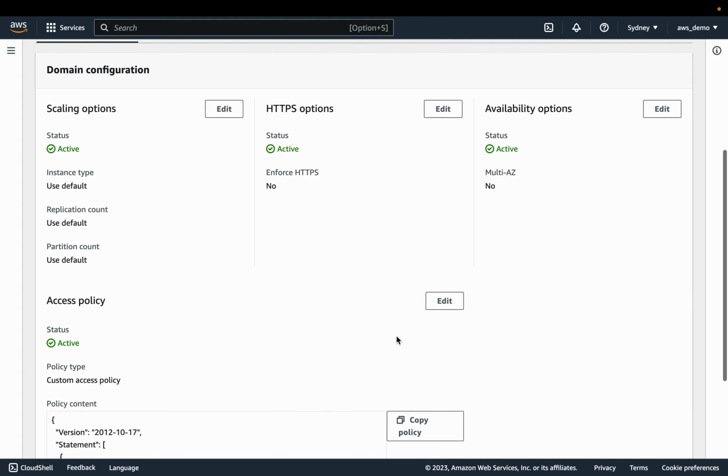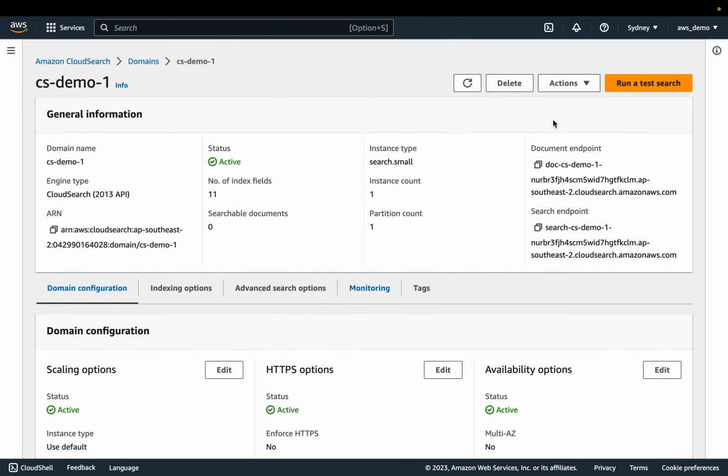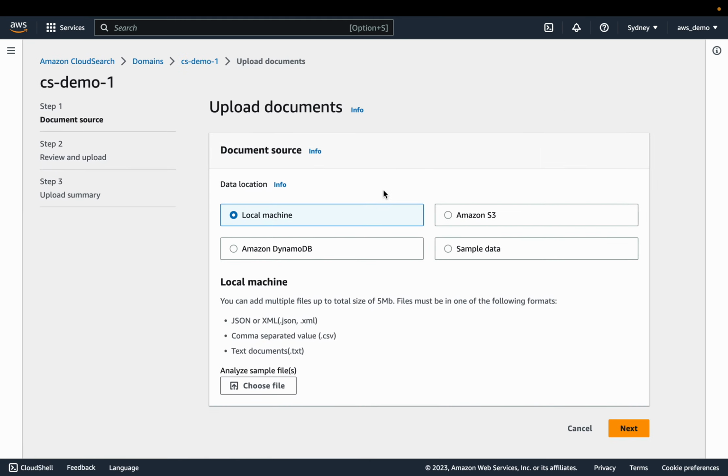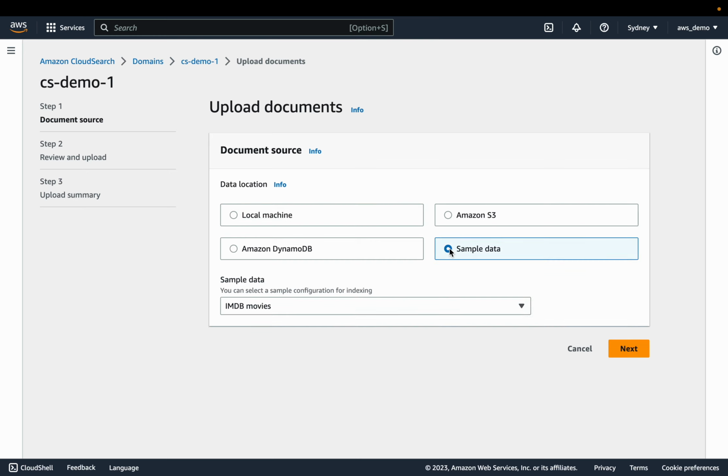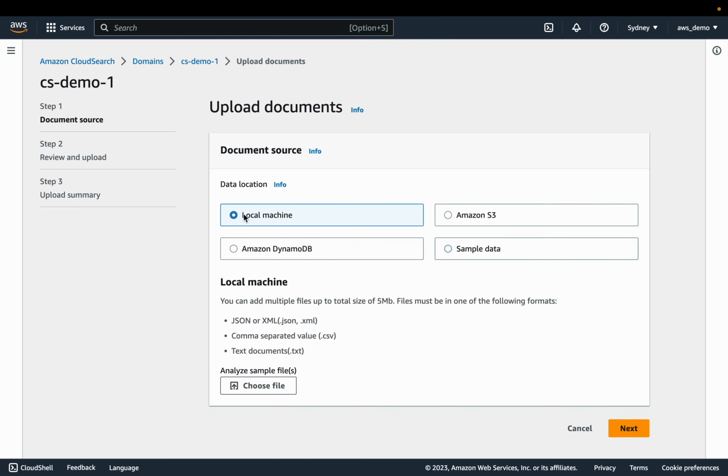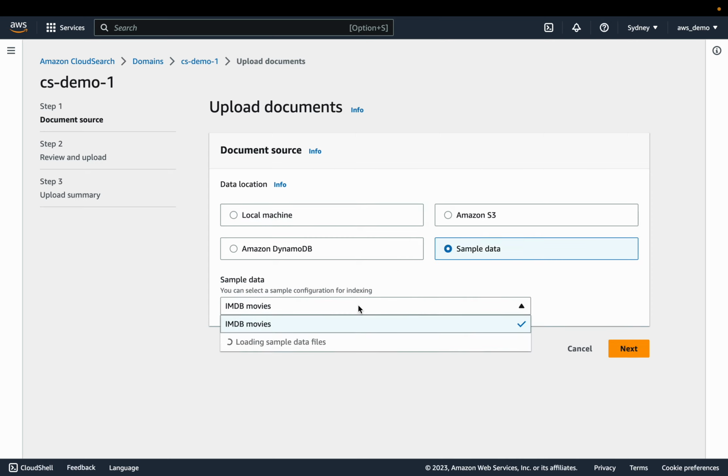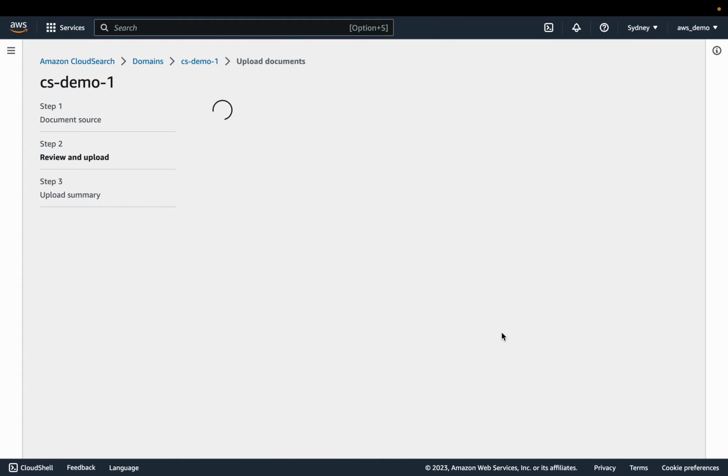All right, the policies, etc., we don't have to worry about. Then go to actions, and here you have upload documents. Again, as you can see, we can either upload the data from our local machine or Amazon S3 or DynamoDB. But for this demo, we are using the sample data. So let's click on this sample data. If you see the local machine option, it's the same format as what we can use for creating the schema. Let's go with the sample. Now IMDb movies. Okay, so choose next.